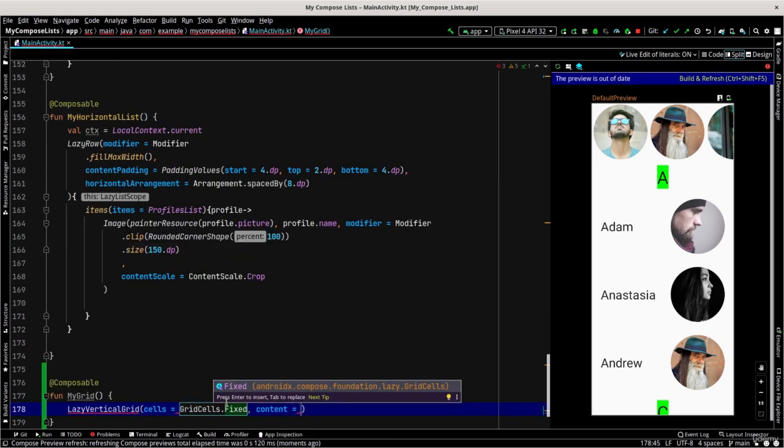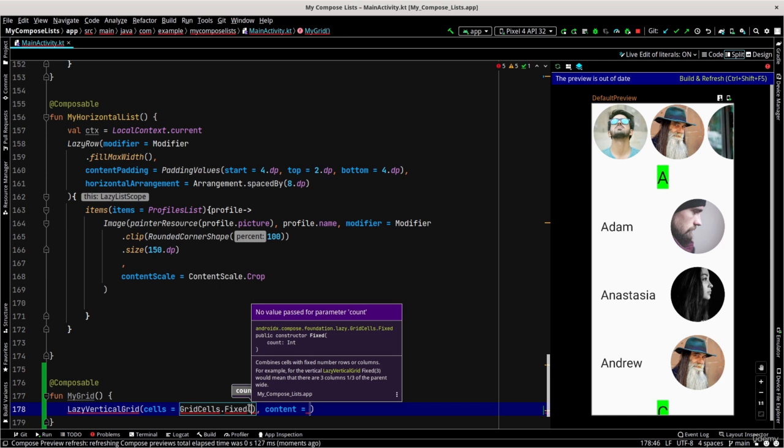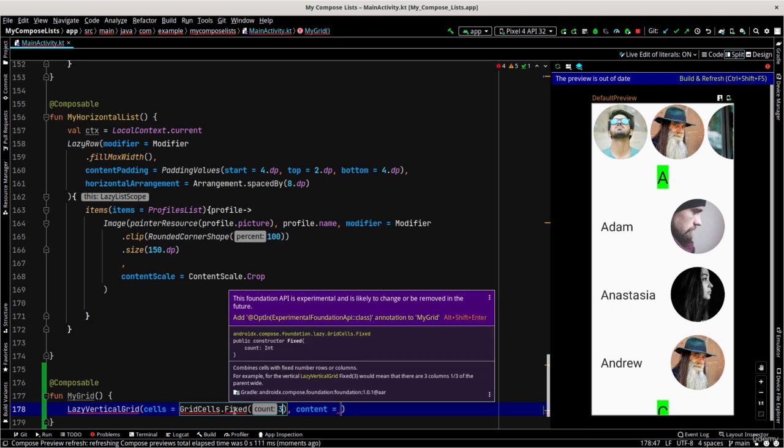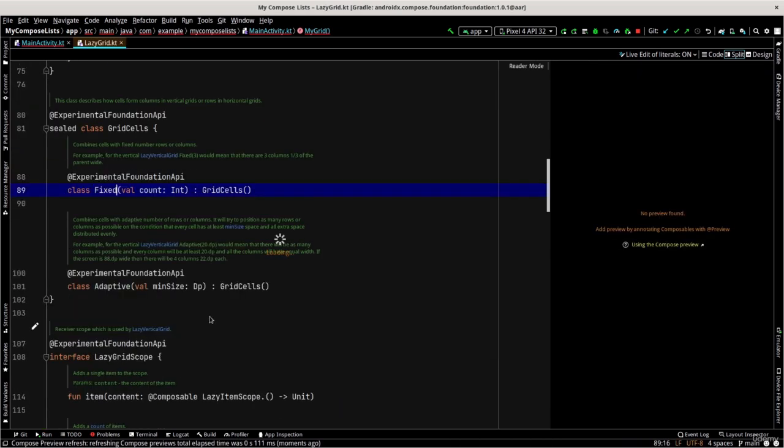With fixed, which is a class and it takes an integer parameter, you specify the count or number of cells or the number of columns for your grid, the number of columns that you want to have in your grid. So I initially start with 3. I want 3 columns to be created for my grid. And if you open fixed by pressing Ctrl and clicking it, you will find that it is a class. Actually, it's a sealed class.